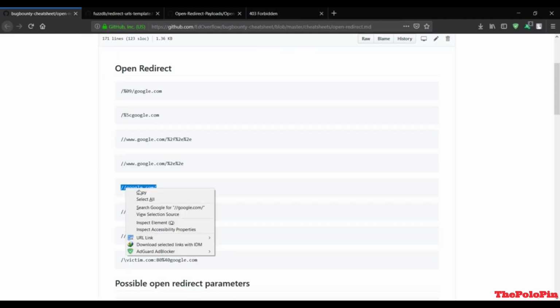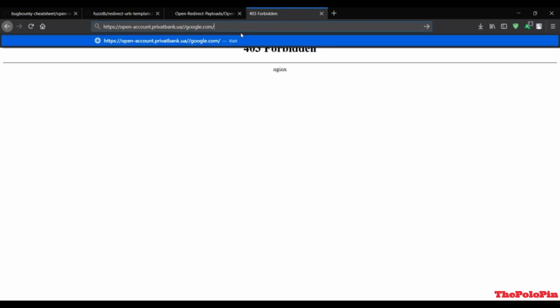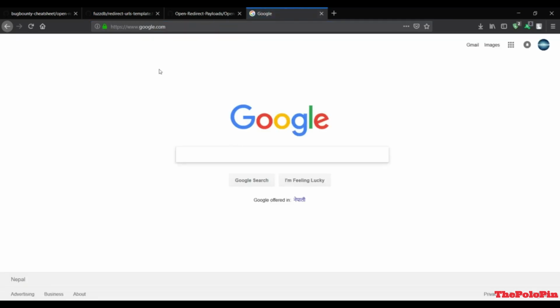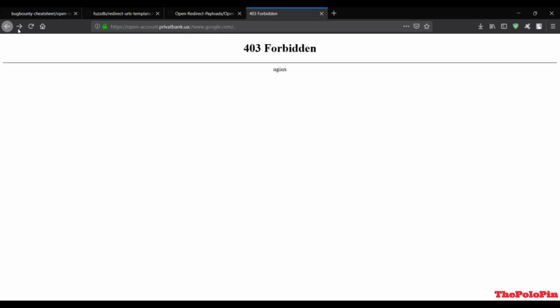This is another payload, so let me copy this and go over here. Let me paste it, and if I hit enter, then it has been redirected to google.com. So you could see this payload is working for this link. You can simply copy this, that is a payload. You can simply fire this payload at the end, so it has already fired.